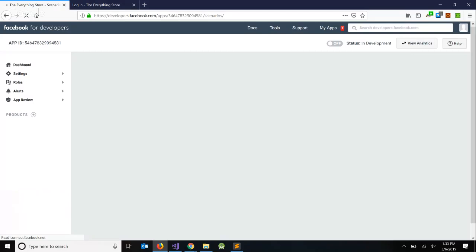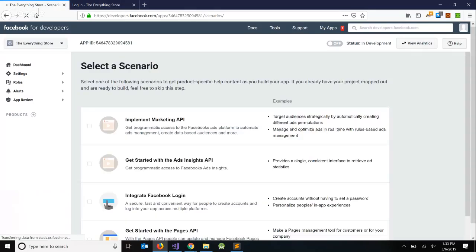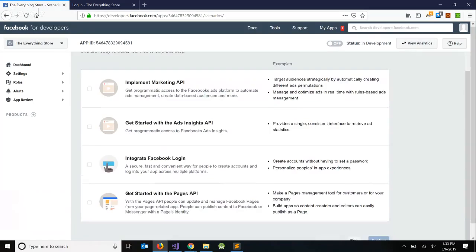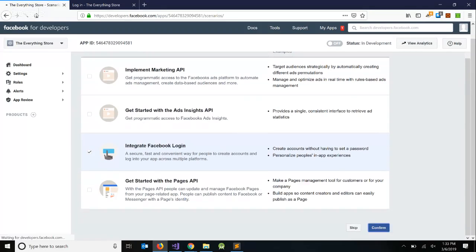Okay, so notice it says in development. So this is what happens when your app is in development, only your login will work with your app. So we don't want to leave it in development. If you want me to be able to log in, we'll have to put it in production or you have to add my Facebook account. Okay, so here, this is pretty easy. Let's integrate Facebook login. So we'll click on this and confirm.